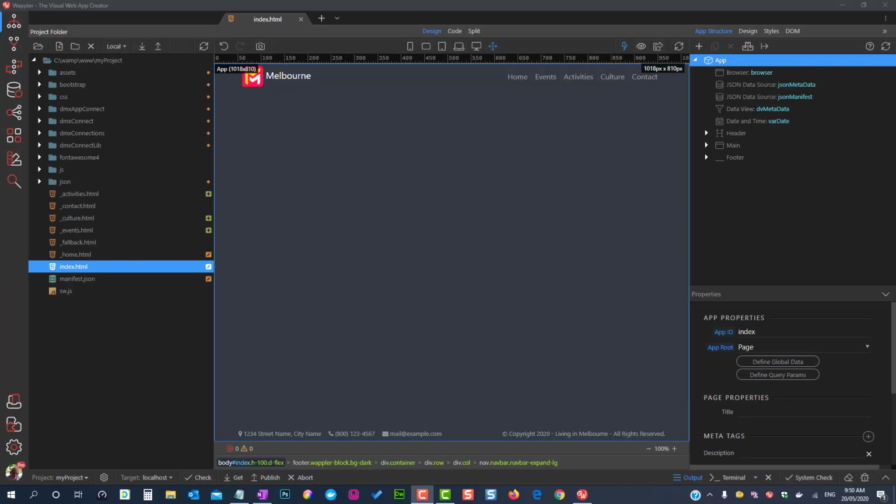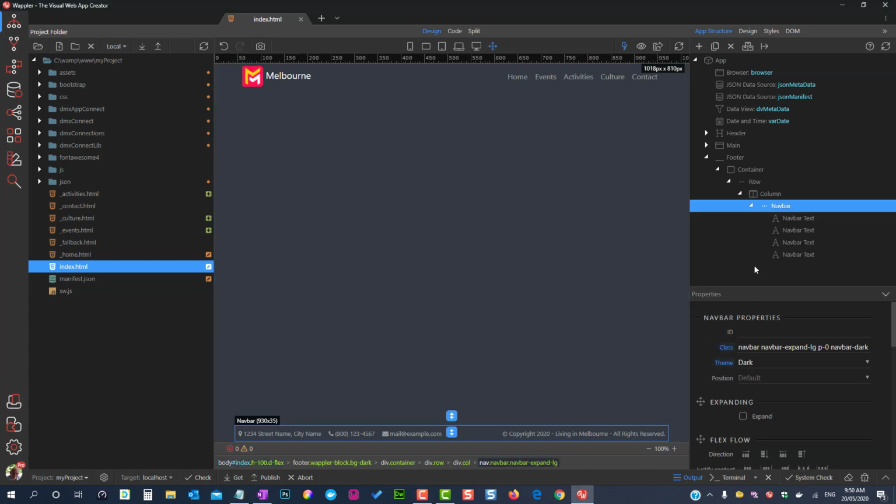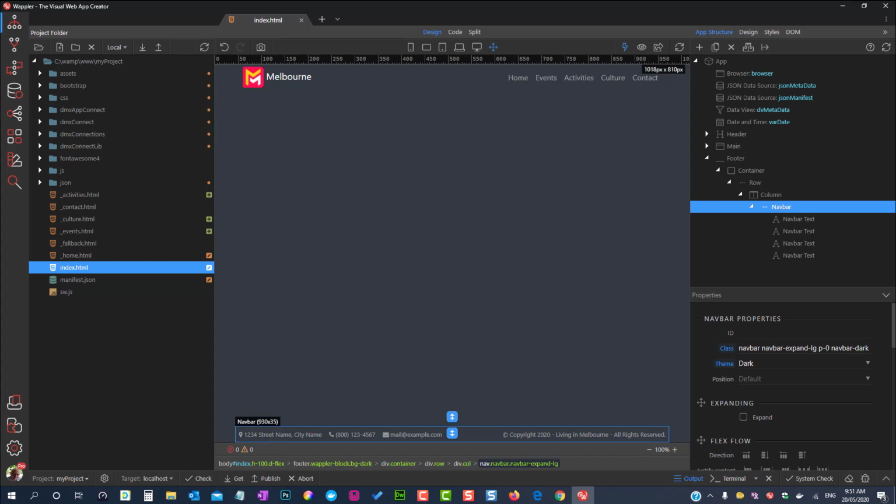Hello and welcome to this video where I will show you how to create your own footer. The biggest problem that I have with the current footer is the misuse of the navbar selector. This is semantically incorrect because, strictly speaking, this is not a navigation bar.